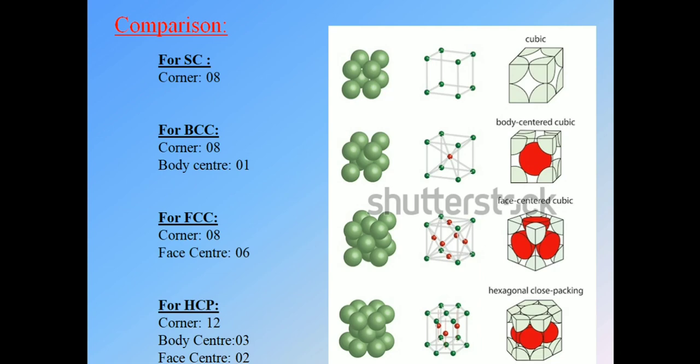So here you can compare. For SC, only 8 corners. For BCC, 8 corners, 1 body centered. For FCC, 8 corners, 6 at the 6 faces. For HCP, we have 12 corners, 3 body centered and 2 face centered atoms.